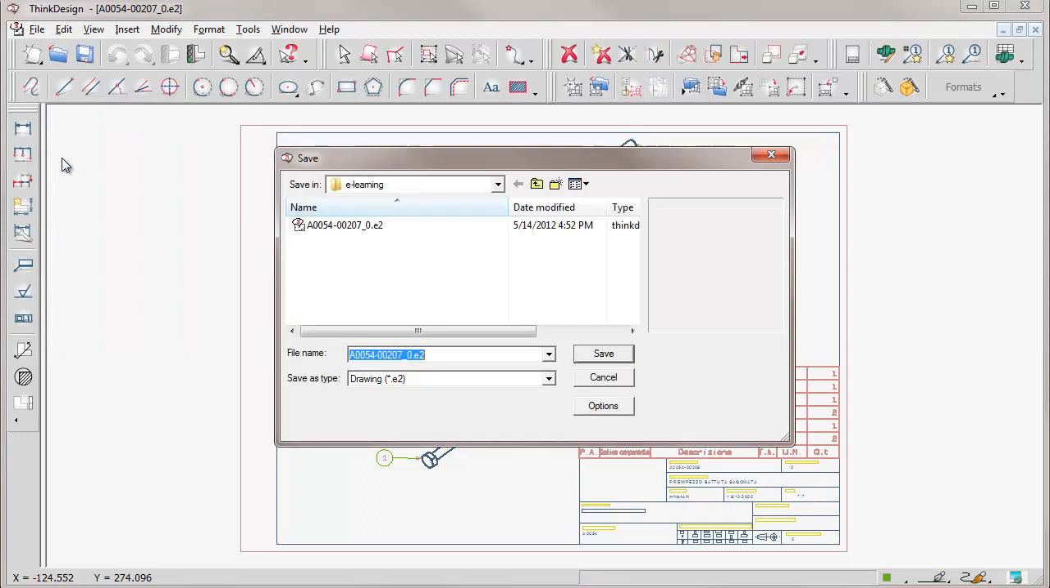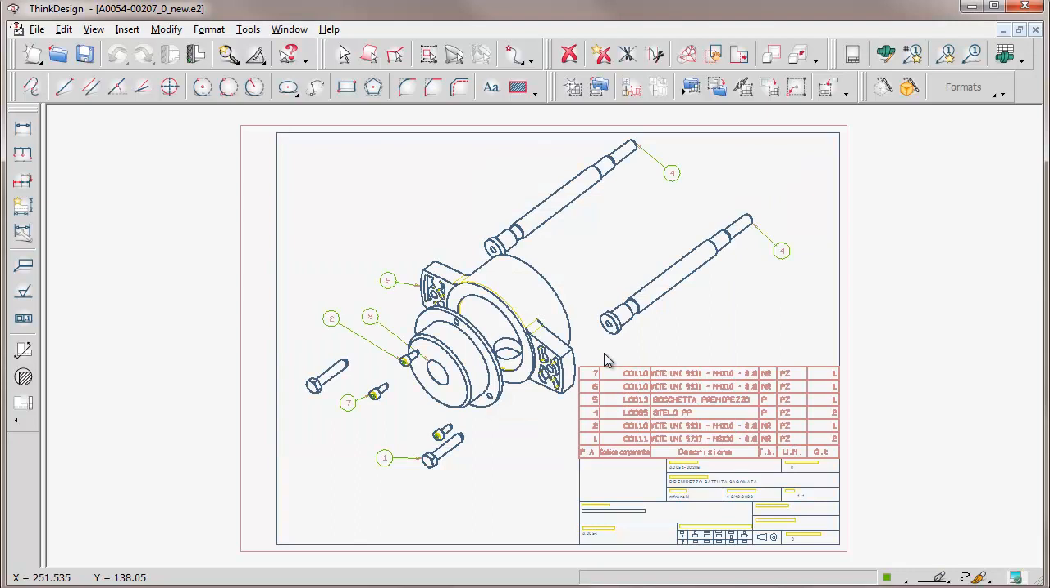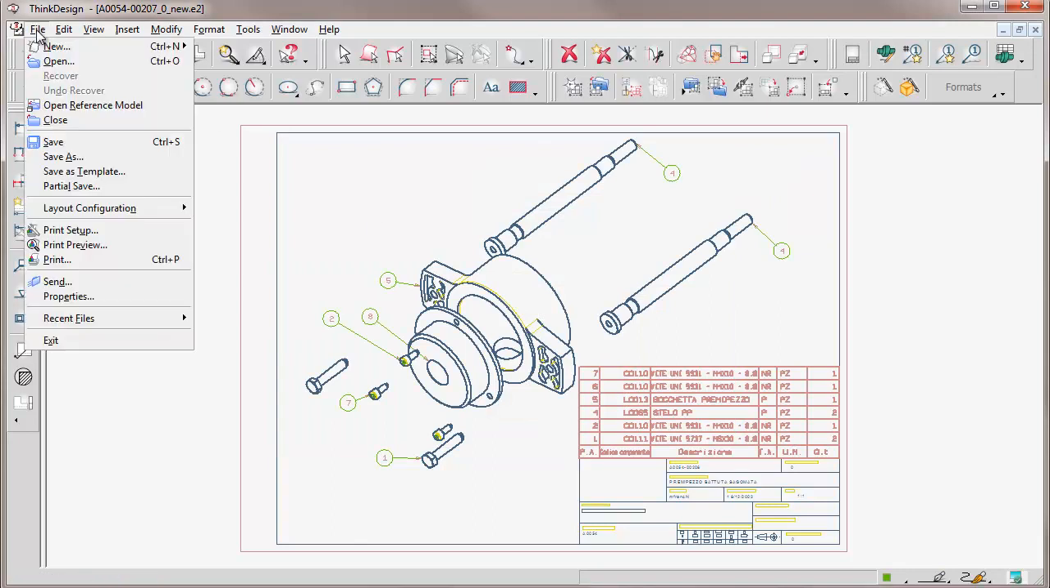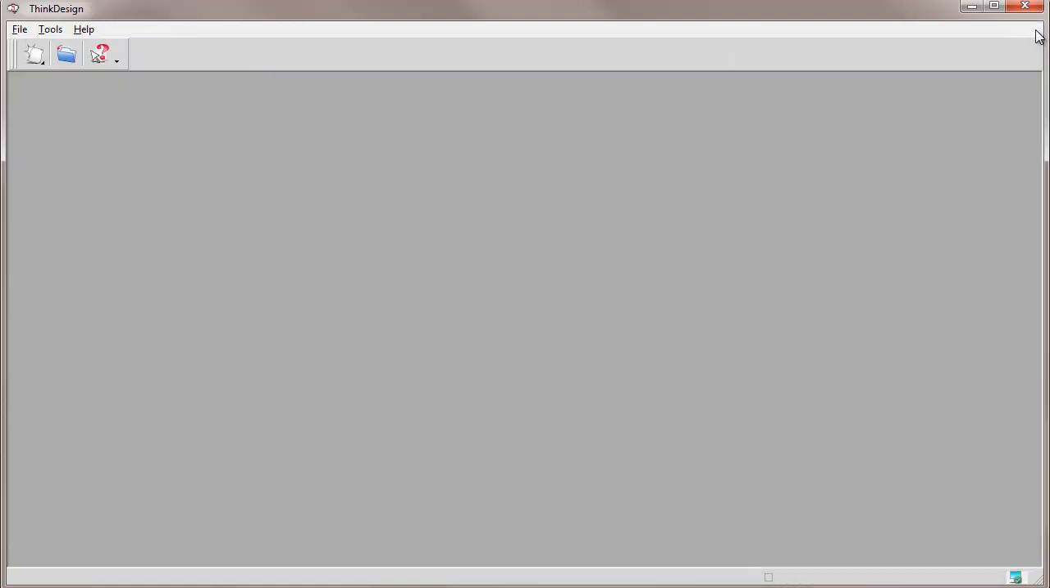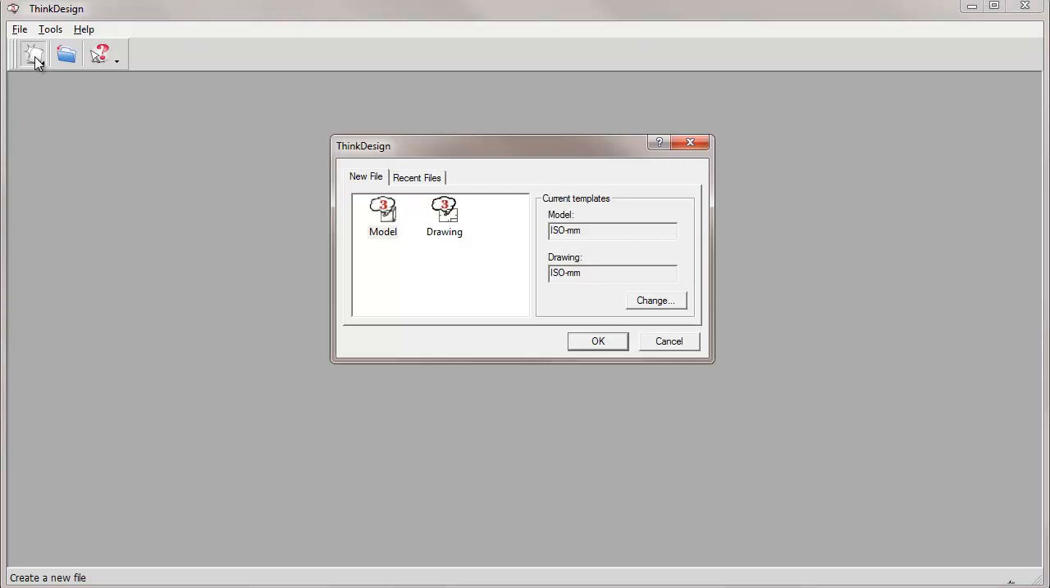Let's save by using the Save As command that allows typing a new name for our drawing. After saving, the new name is displayed in the banner nearby ThinkDesign. File Close to close the drawing. We close the model as well. Let's open a new empty drawing.